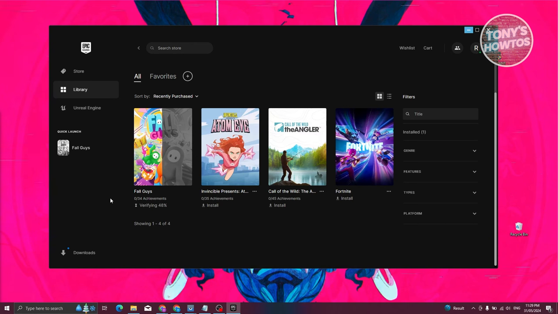Now, if none of those methods work, the last thing that you can do here is to uninstall Fall Guys and reinstall it again. Most likely, uninstalling and reinstalling it would fix this issue because it will download the game itself from scratch, so you'll be able to download all the files required here. But in this case, that's about it.